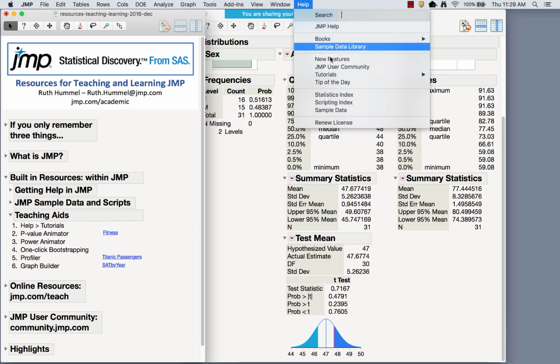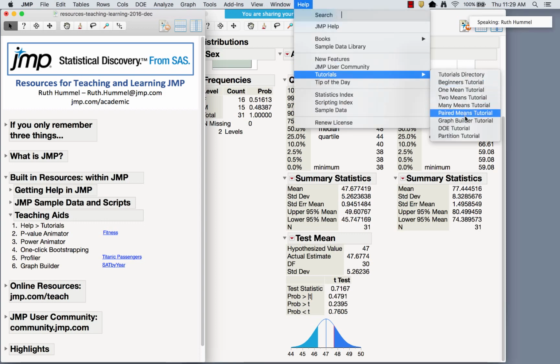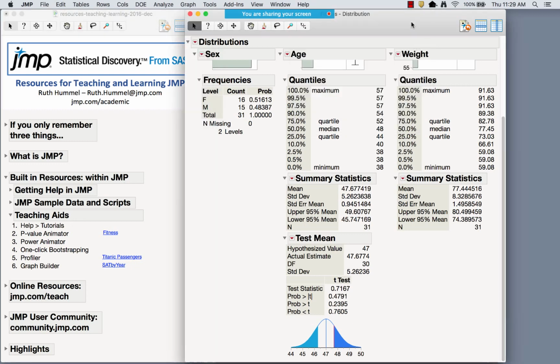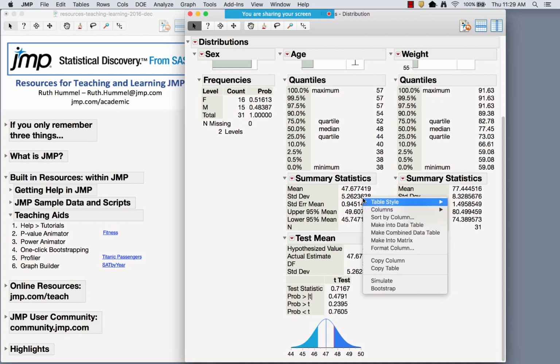Okay, so we talked about under Help, the Tutorials, that's a great place for students to go to get some motivated examples. We talked about the p-value animator and the power animator. There's also one-click bootstrapping anywhere that you have statistics data. So the mean is being calculated here, the standard deviation. If I, on my Mac, control click on top of this data, so anywhere you're seeing a data table.